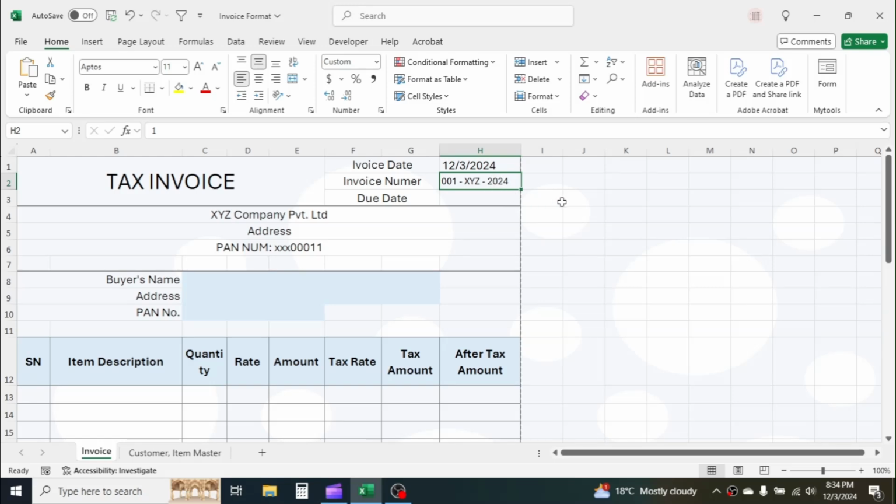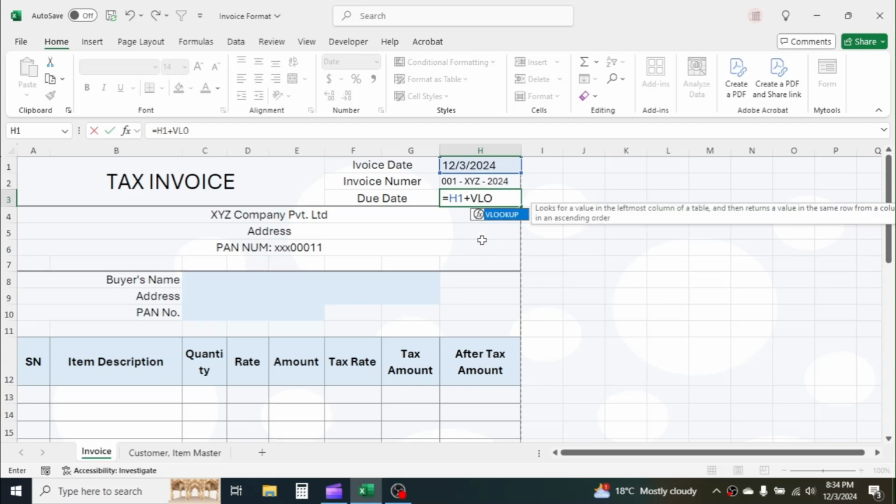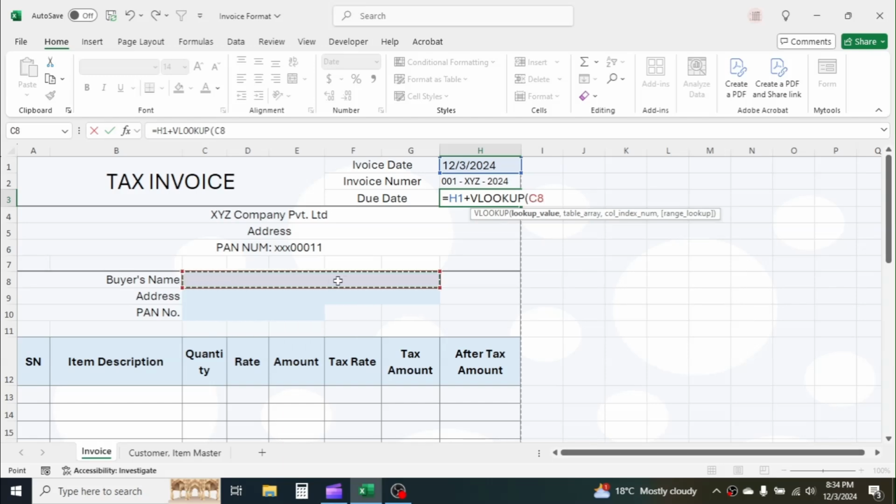In the due date field, we have to add the credit side of customer in the invoice date. For this, use the VLOOKUP function. Press equal to, click on the invoice date cell, plus, VLOOKUP, open parentheses. In the lookup value, click on the customer name cell, put a comma. In the table array, select the table name, which is Customer Master.